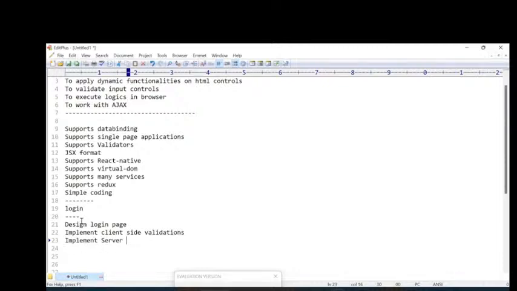Next, implement server side. Before that, send username and password to the server. When the user clicks on the login button, first we check the validations, whether those text boxes are empty or not. In case, instead of username, if it is an email text box, whether it contains data or not. So these types of validations we are performing, right? After that, we send that username or email ID and password to the server.